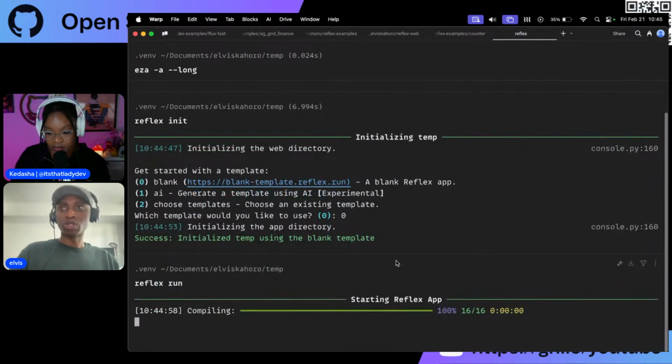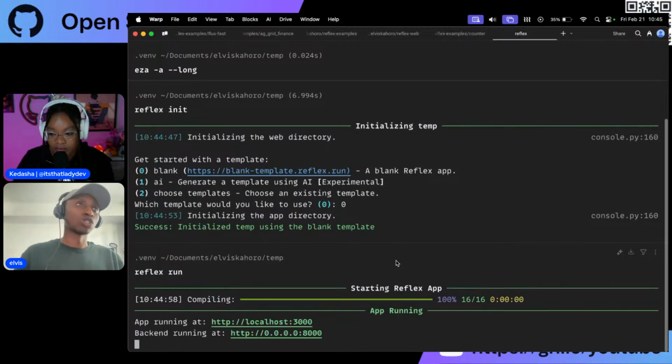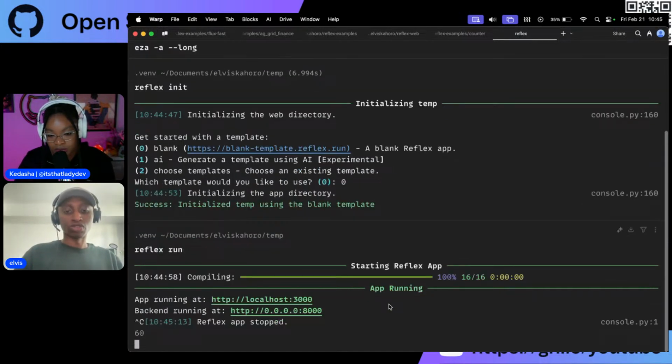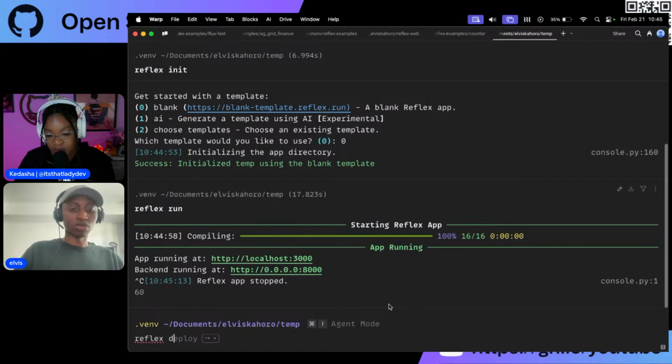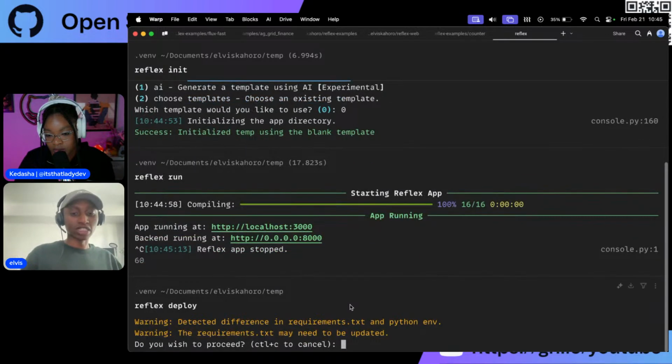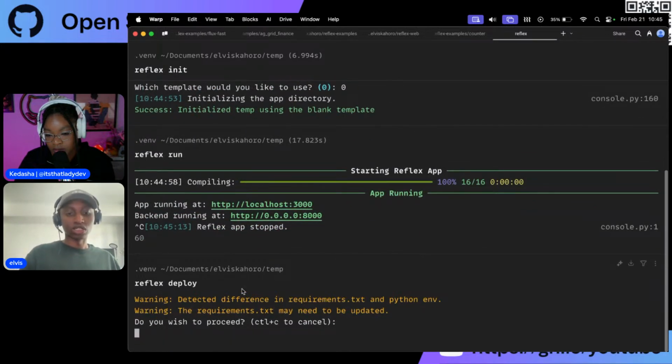It's pretty similar to how Vercel is a hosting platform for Next.js. Reflex is going to be the core web framework for Python and the Python community, and then you can host it also with Reflex. So I can do reflex deploy, and then I can actually serve this to the web.